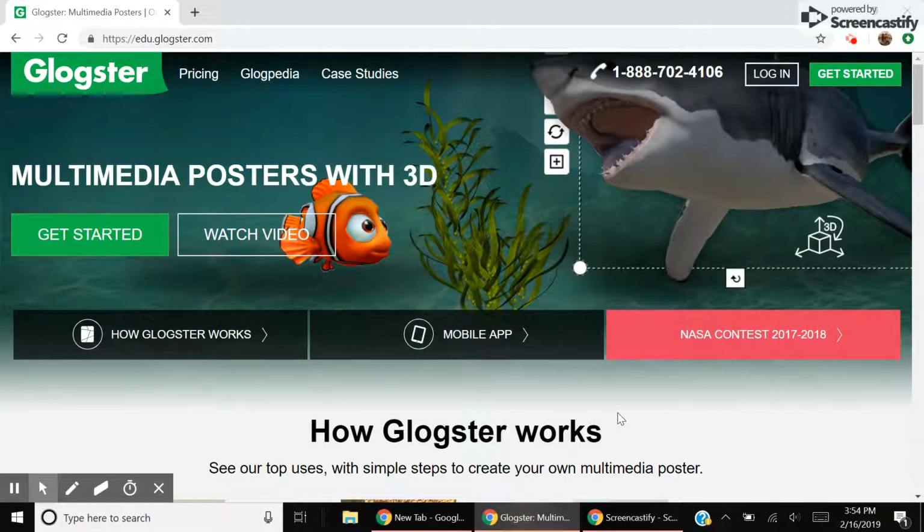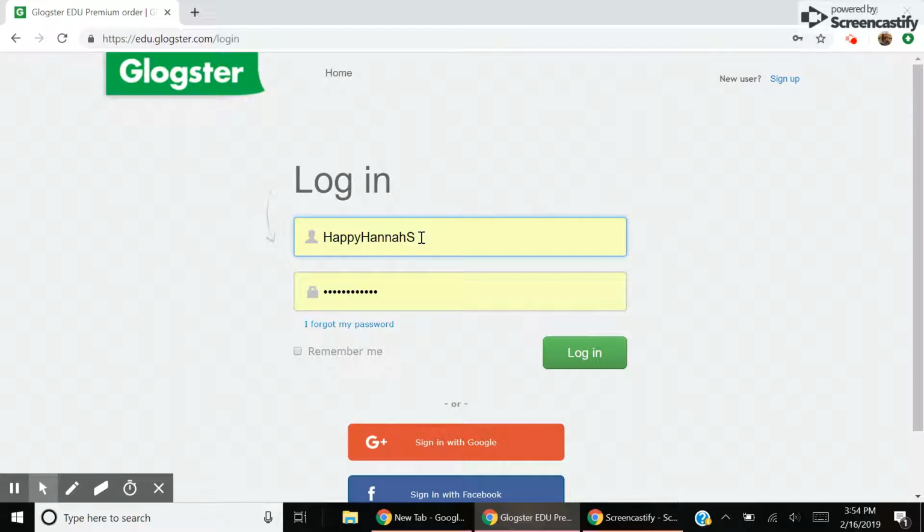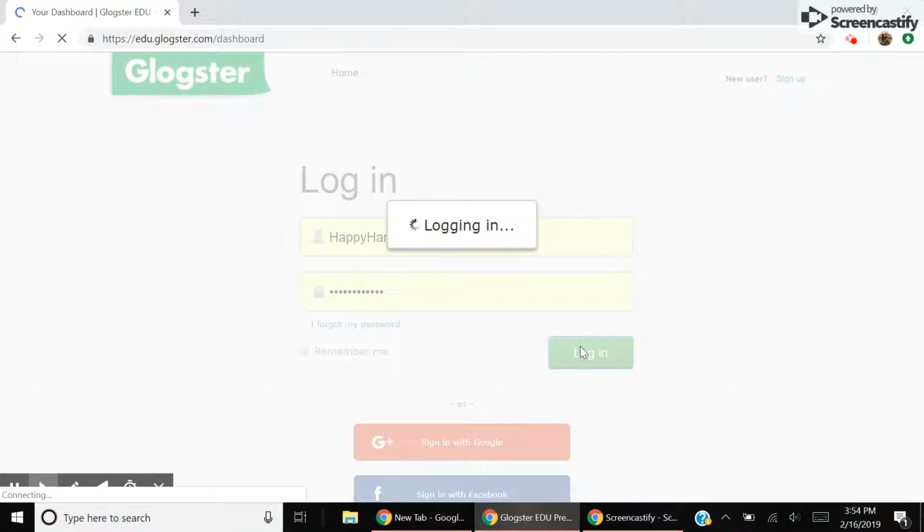In this video, I'm going to be showing you how to use some of the basic functions of this website called Glogster. So I'm going to go ahead and log in. Your username cannot have any spaces or special characters, so here's my tag, Happy Hannah S. I'm going to log in and go ahead and get started.